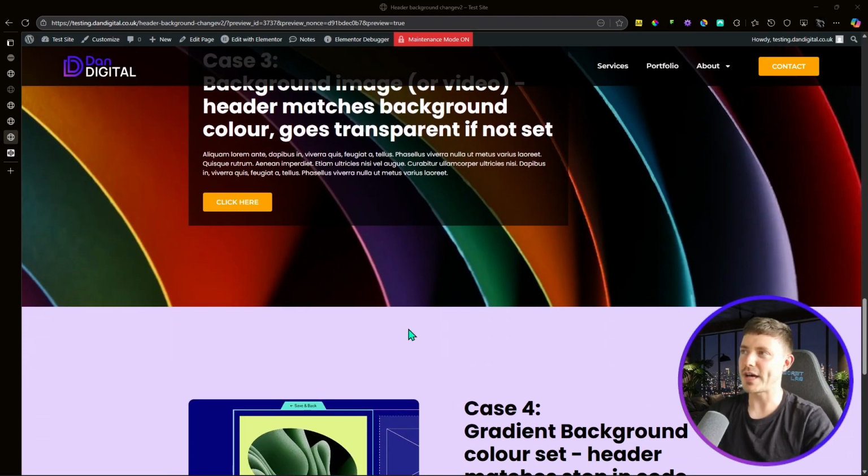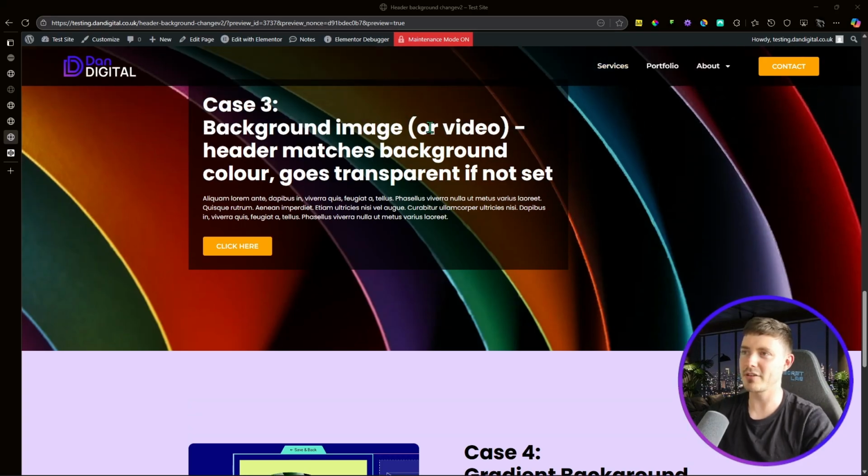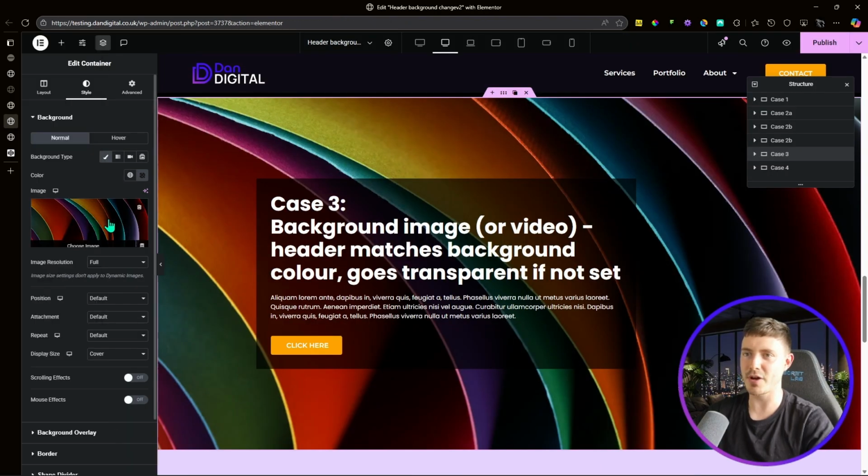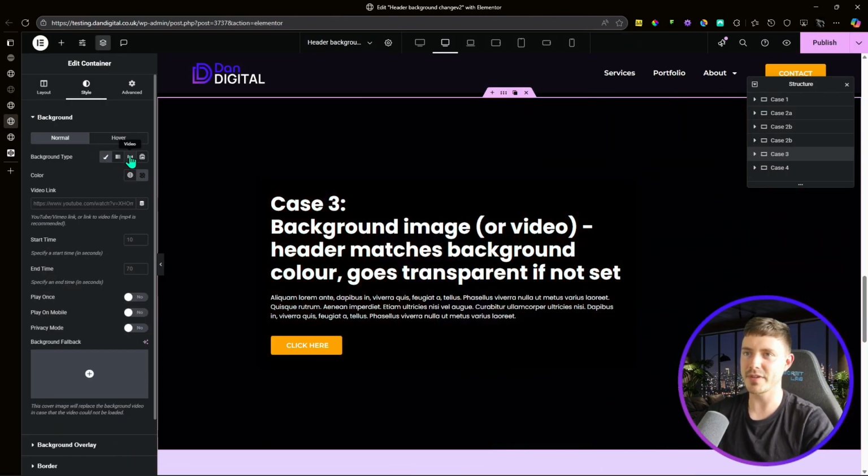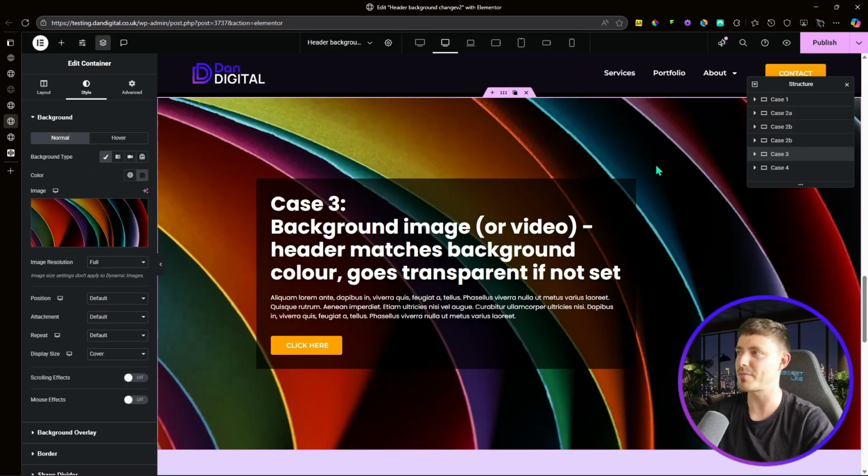This is also how the header works with background videos. I've put here background image or video, because if we go into our edit page, currently we've got an image set, but if we flick it to video, we get left with the exact same option here to set a background color. So this essentially becomes a header background color selector rather than a section color selector. I just wanted to point that out. If this is a video, you can still choose your header color here. For now, I'll just flick it back to a background image.